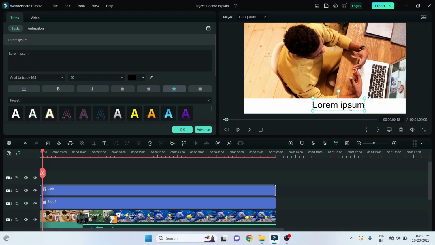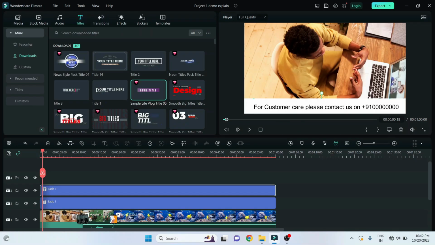So from here you can resize it. Whatever you want to write in the text, you can write it. So I will paste all the text which I have copied, and I will resize it. So here you see guys, we have added a background also and also we have added a text.